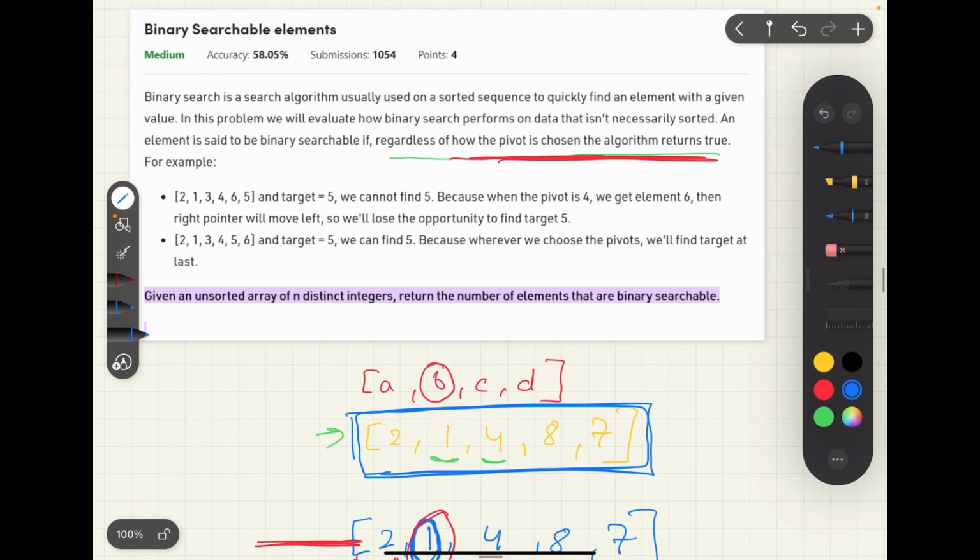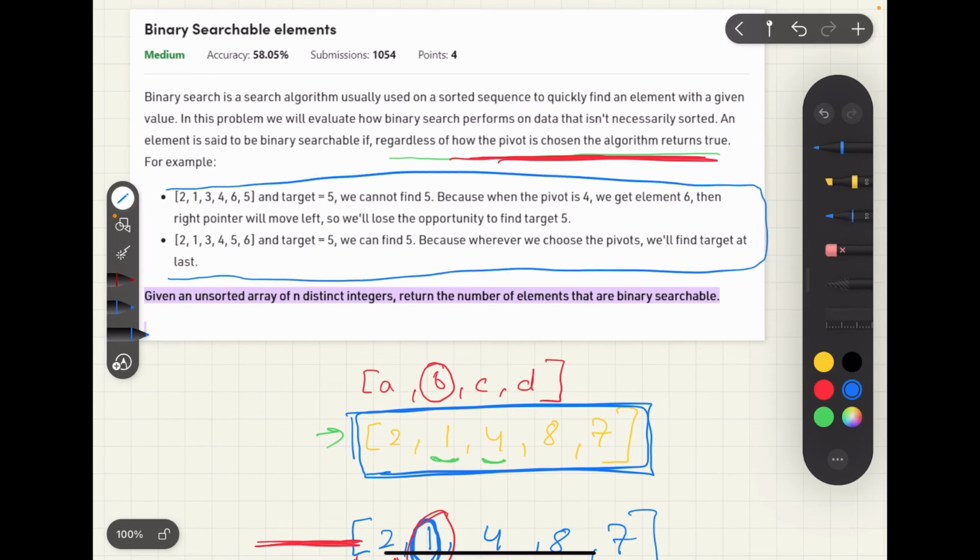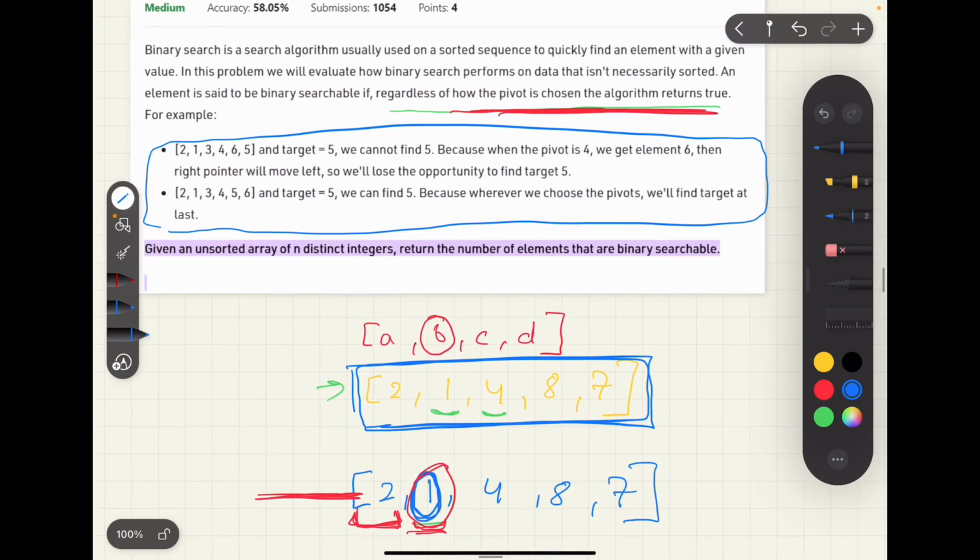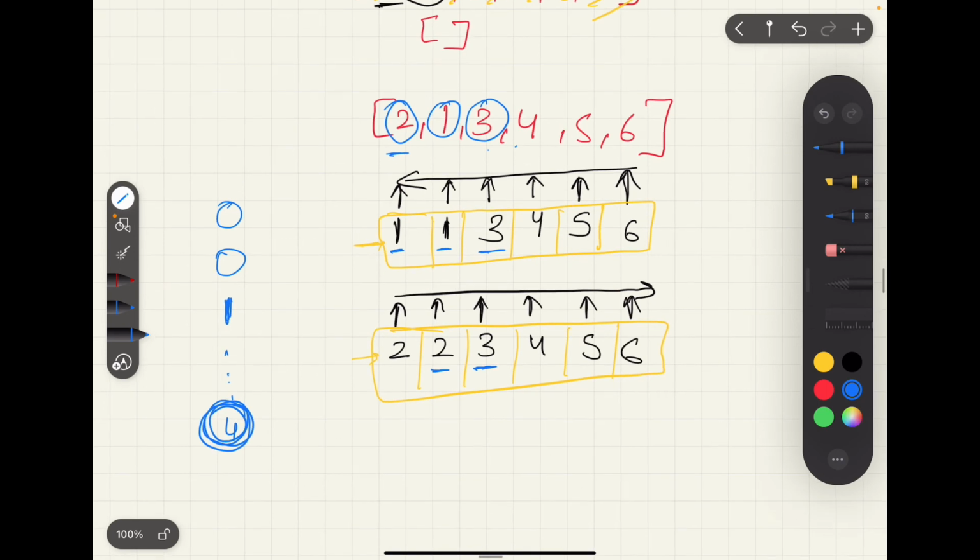So they have not given the answer for this input. They have just shown that if we would have taken 5, we would have been able to find 5. So they have not given the exact answer for this input, but the exact answer for this input should be 4.